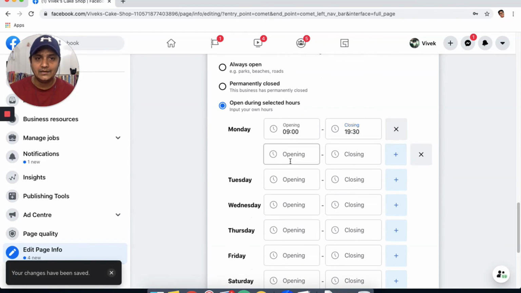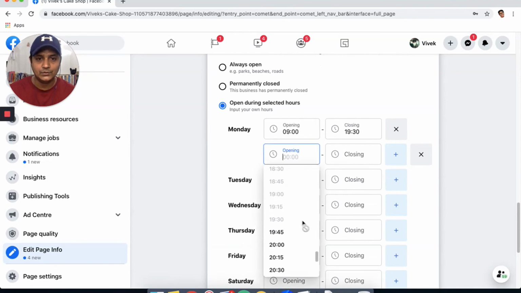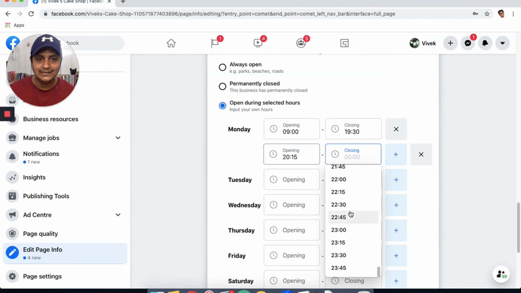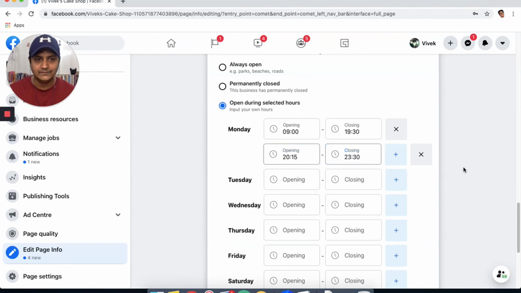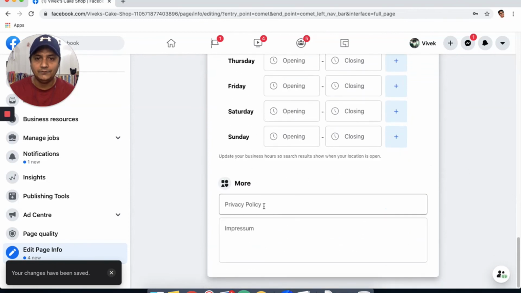And here you can give specific times also. Like some shops open at 9 and close at 2 at lunch time. Some, like restaurants, you can give separately as well, right? So here I'm going to do it at 8:15. It opens again, and then it goes till 11:30, like that. Similarly, you can do it for whichever days you want to update, right?